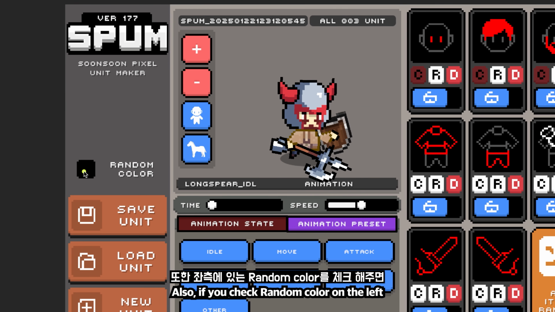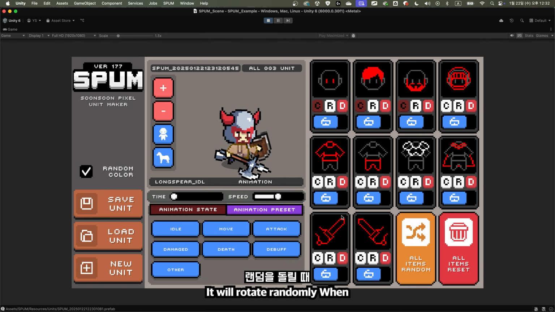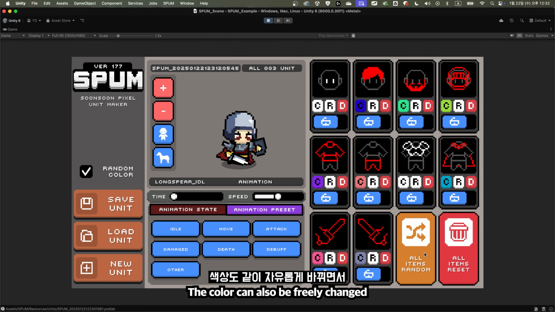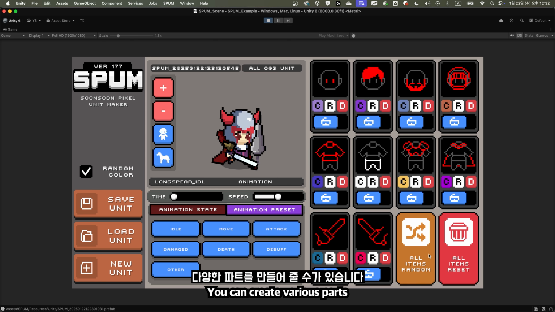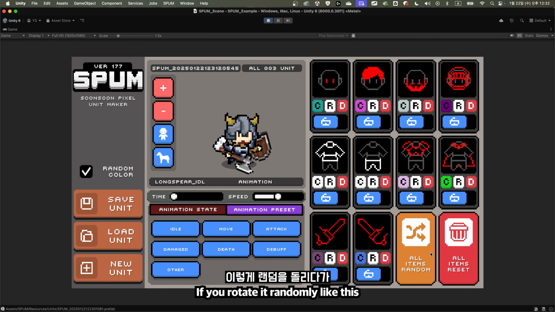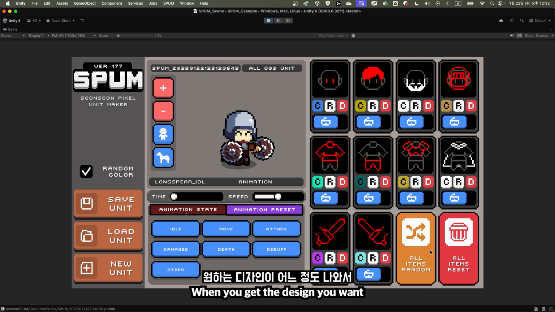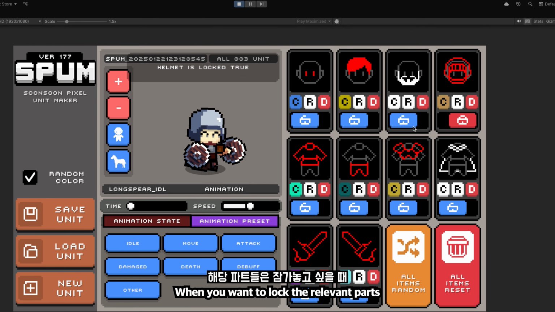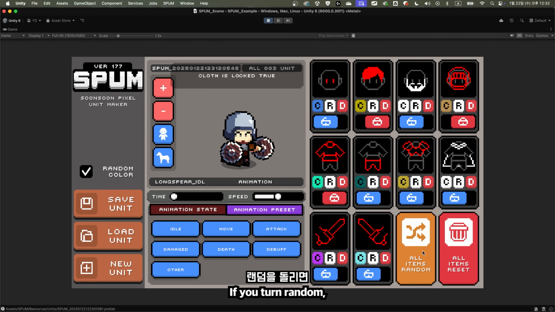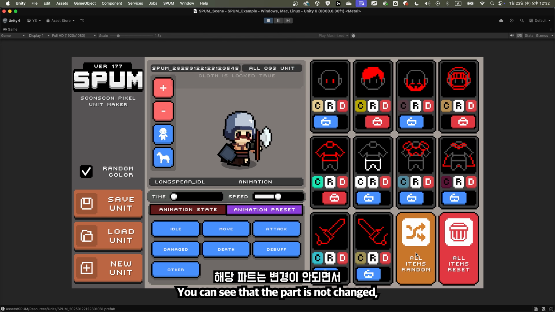Also, if you check Random Color on the left, the color will rotate randomly, and can also be freely changed. You can create various parts. If you rotate it randomly like this, when you get the design you want, when you want to lock the relevant parts, check Lock, and if you turn random, you can see that the part is not changed.